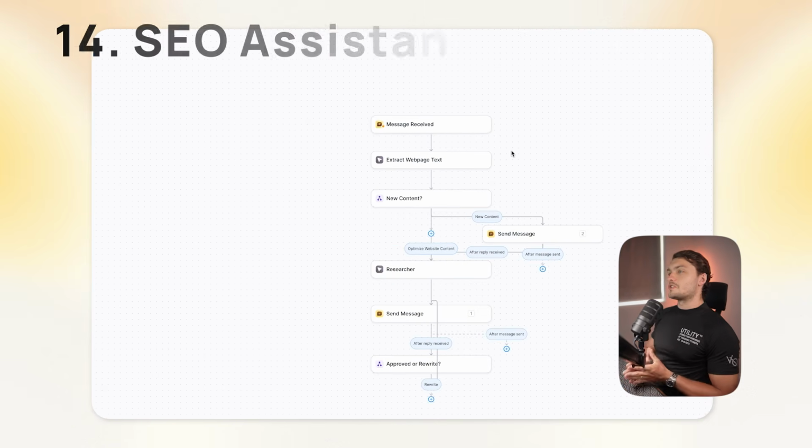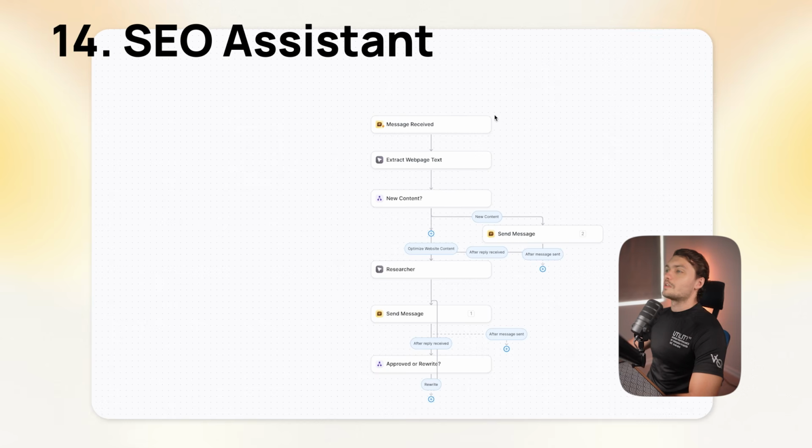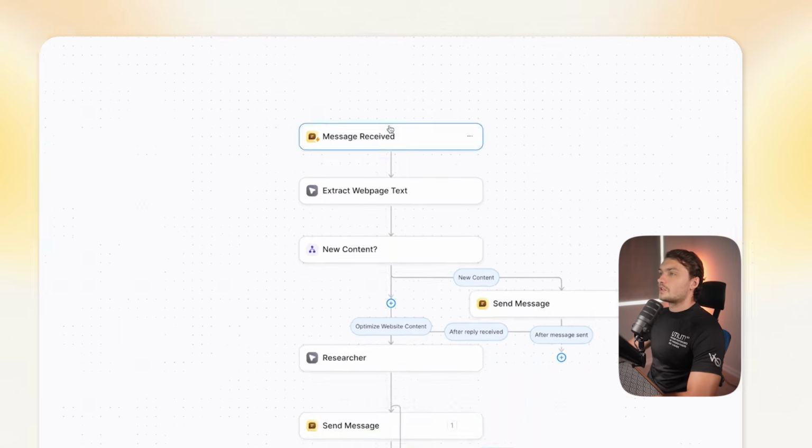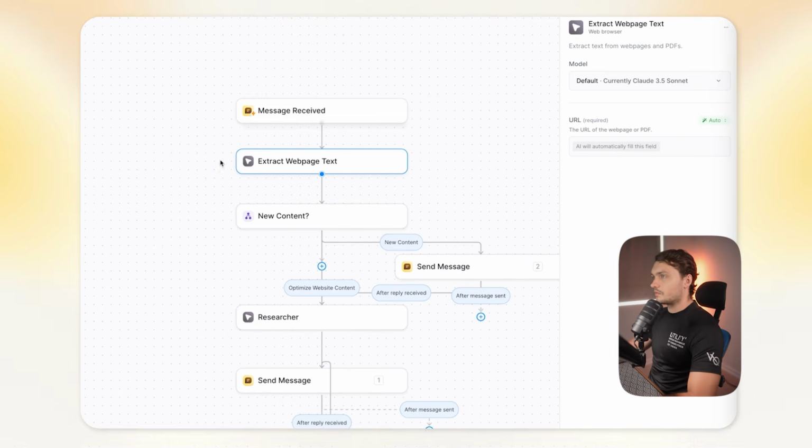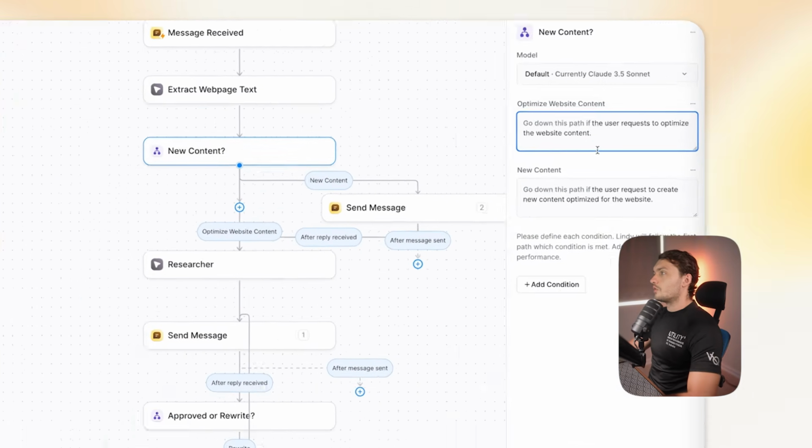Next up, we've got an SEO assistant. You can set up an AI agent that will help you optimize your SEO. You can start off with a message trigger, then add the extract web page action so that it extracts text from the URL that we send it. Then add a condition module. The two conditions.